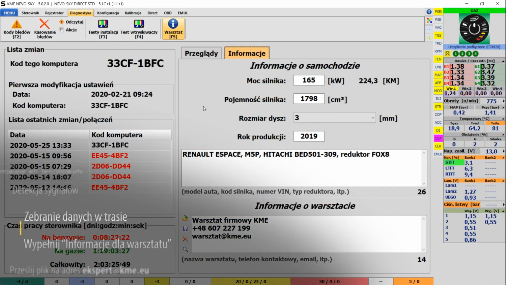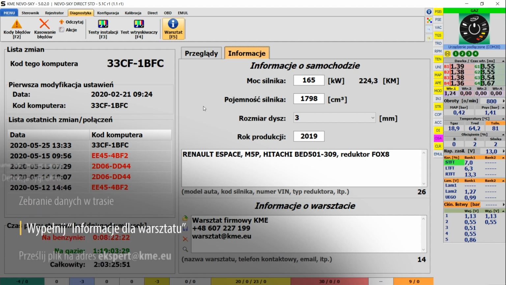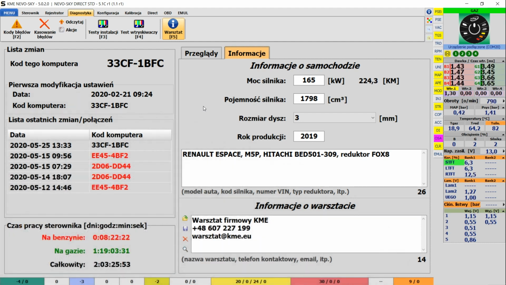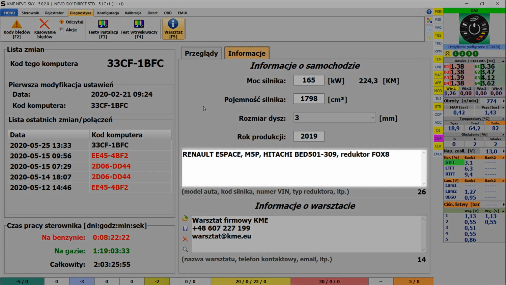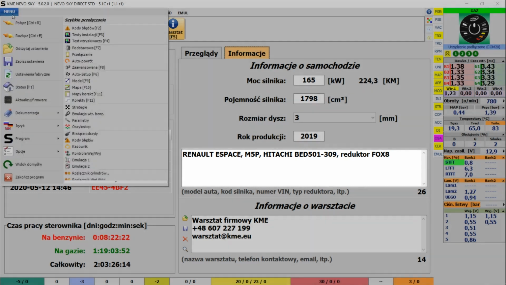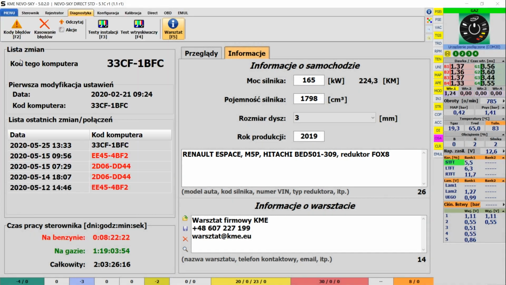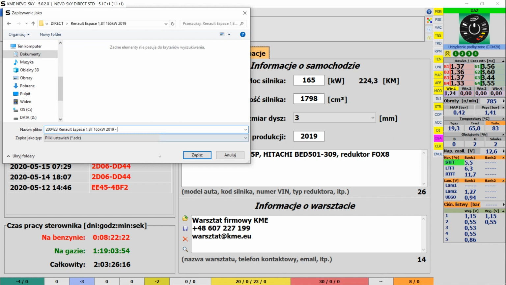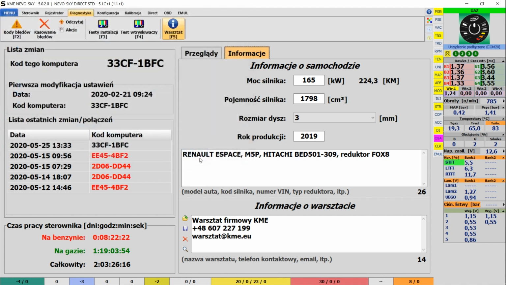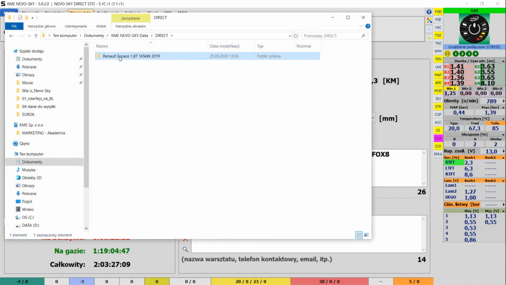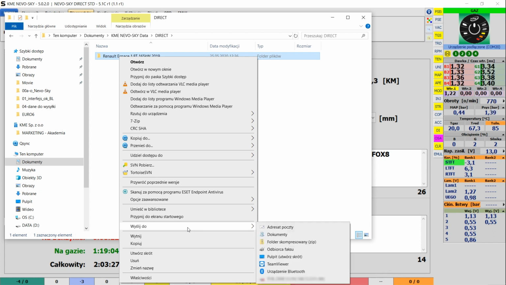Once you have all the necessary data, make sure that you correctly fill in the Information tab for the workshop. Be sure to put there the code of the engine and gasoline computer, the injectors used, and the reducer. Now save the driver settings with the note Settings. Then pack the folder with the data into zip format. You can use the built-in Windows function for this. To do this, right-click on the folder, Send to, Compressed Folder.